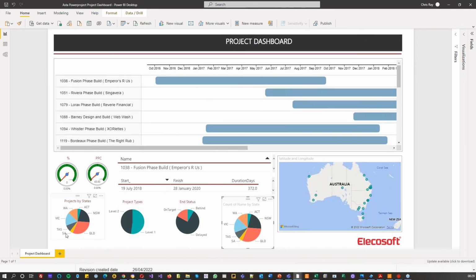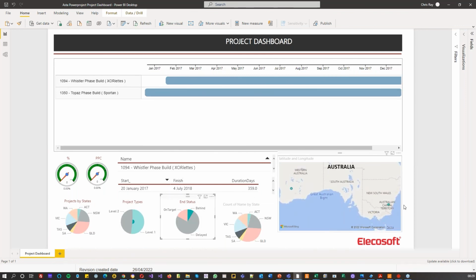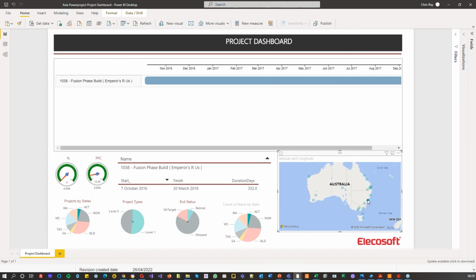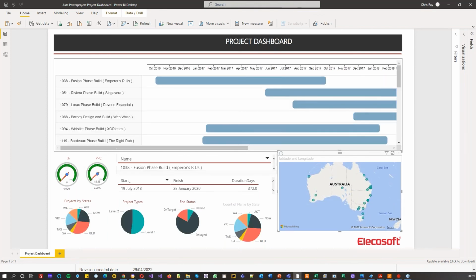It shows you different projects in there, and I can say, well, I want to look at all my projects that are behind. It will show me that. It's showing me where they are on a map. If I wanted to, I take that away. If I click on a particular project, it takes me to that details and so forth. So it's an interactive dashboard that I can use as I go through.